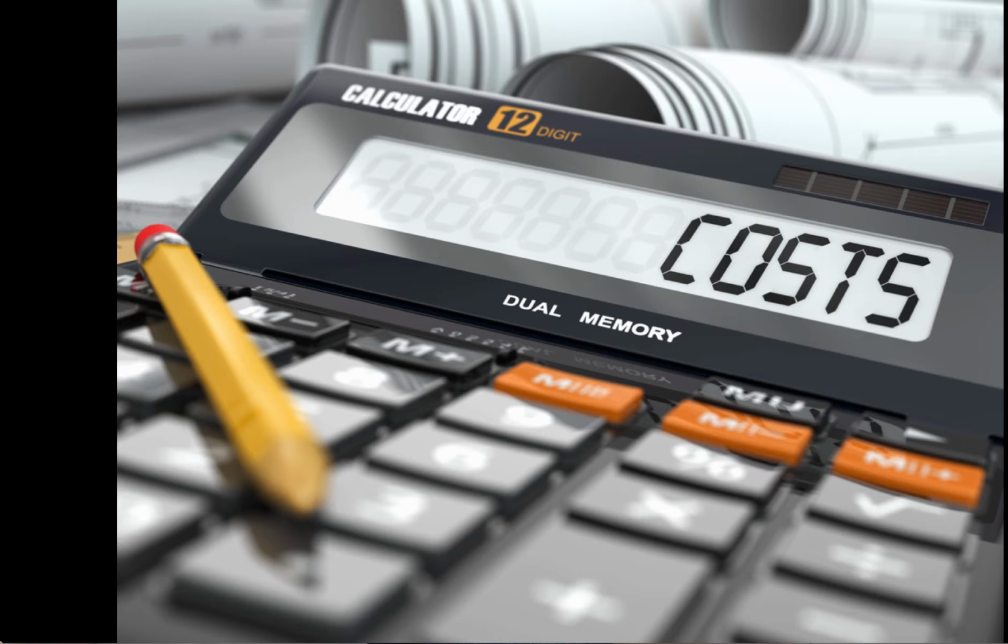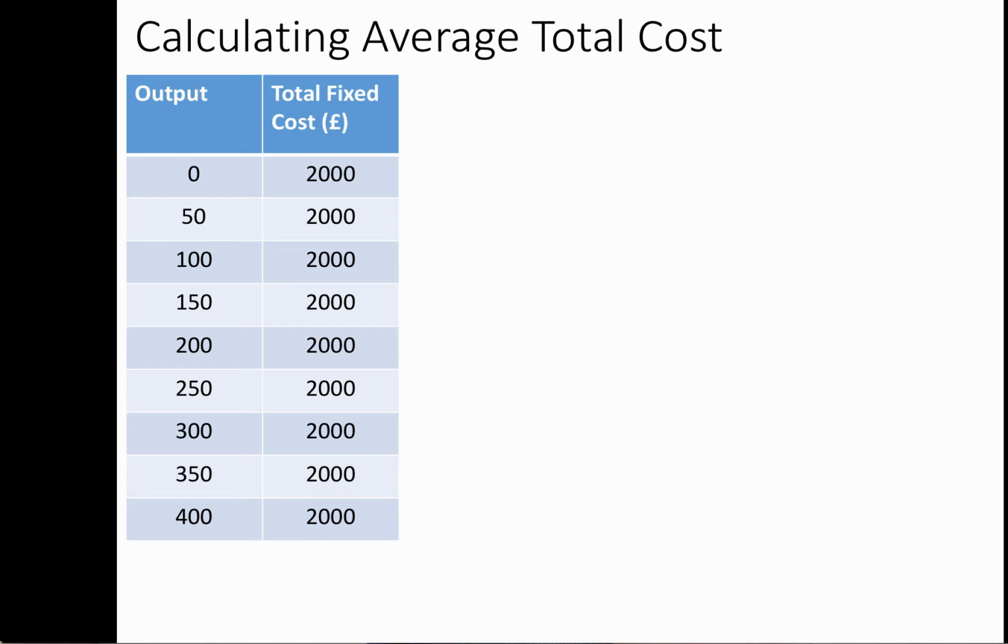So we've made a distinction between fixed and variable costs. Now let's do a little bit of work on calculation. The exam board have made it clear that students should be able to calculate average and total costs from given data. So let's take an example. Here's a business where output is rising in units of 50, and notice first of all that the total fixed costs remain the same. They don't change with output.